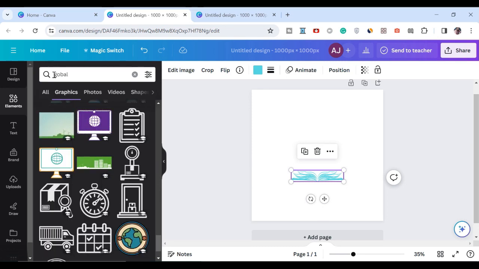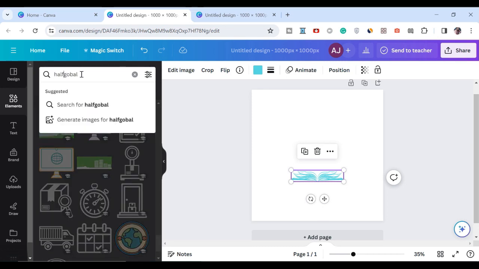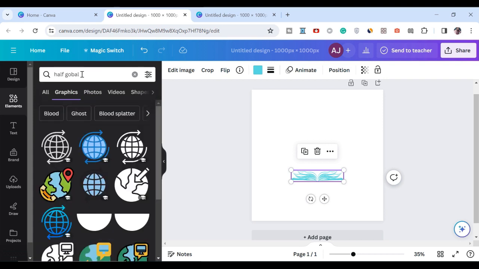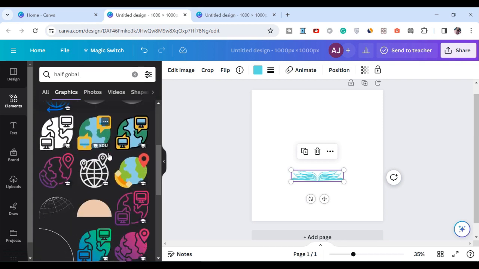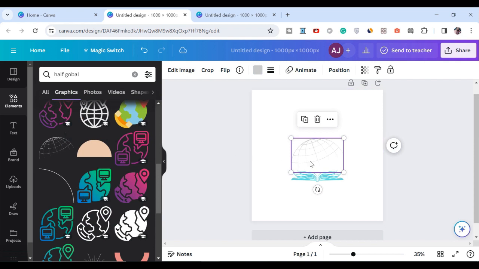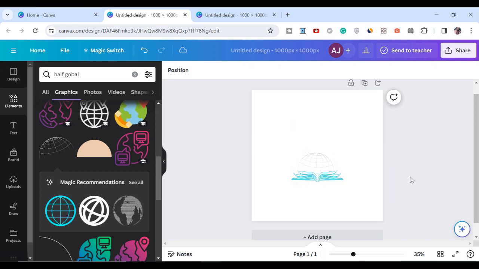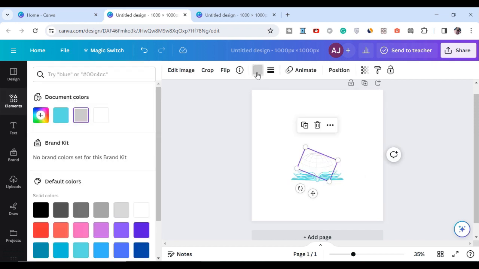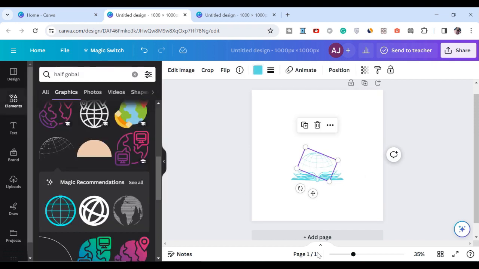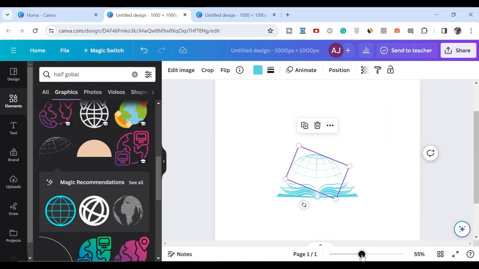So we write here half. Let's see. Yes, here we go. We will make it a little smaller and we will rotate it a little bit. If you want to rotate your image, just click on there and rotate it anywhere. Yes, if you want to change its color, just click on there and select your desired color. Zoom it a little bit to make it more perfect.